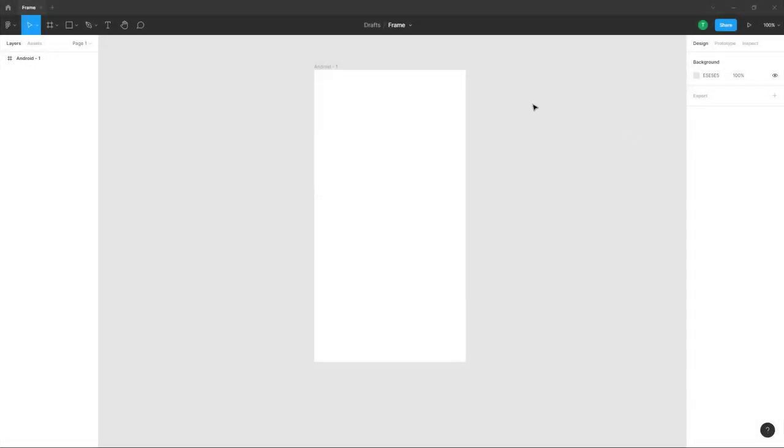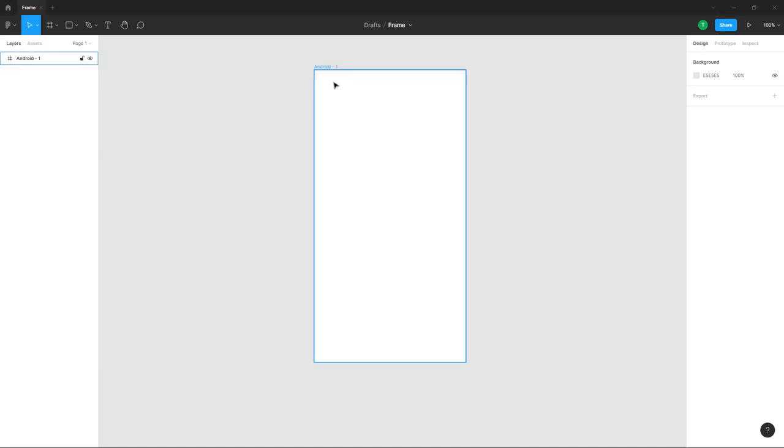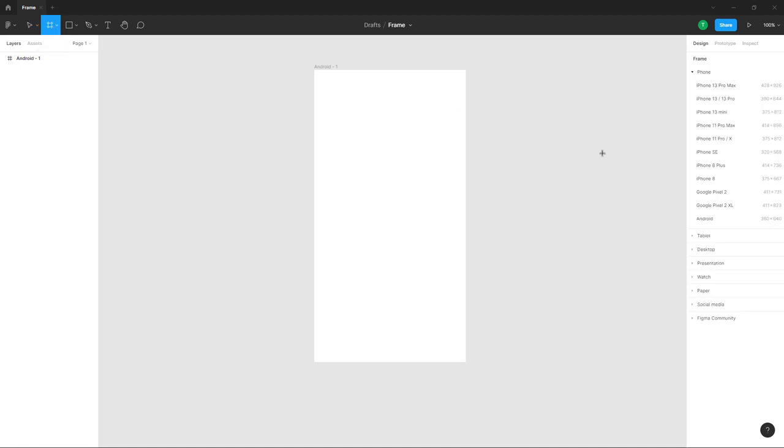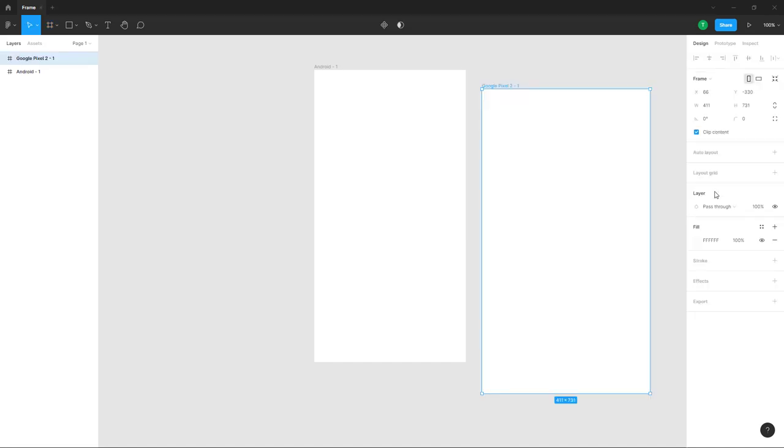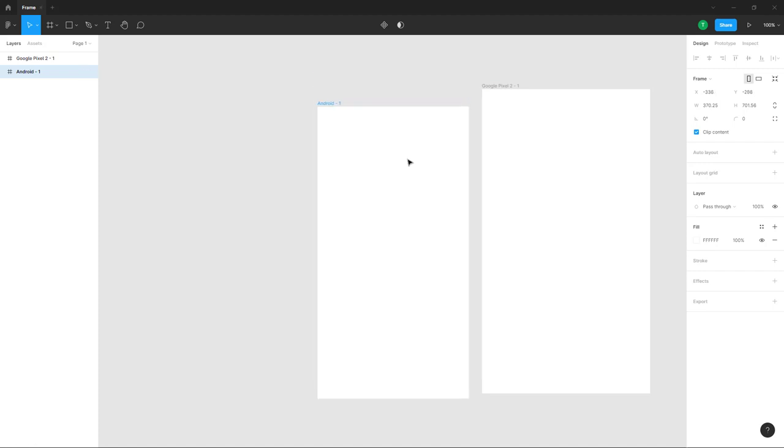So over here, you can see that I have a frame right here. If I want to add in another frame, then you can go over onto the frame option. And from the different choices right here, you can click the frame that you want. And the frame will be added right here, as you can see. Of course, you can also click the frame and move it around wherever you want.